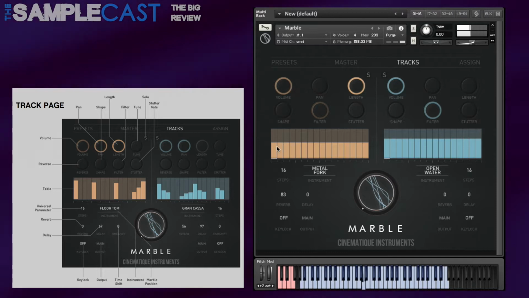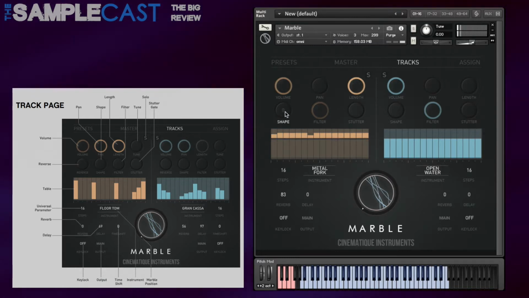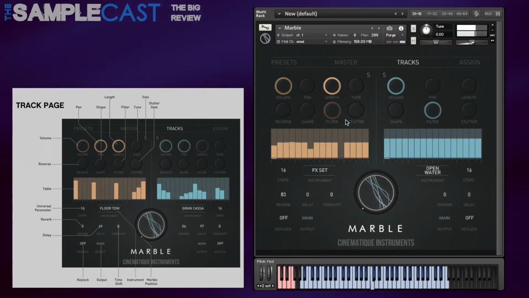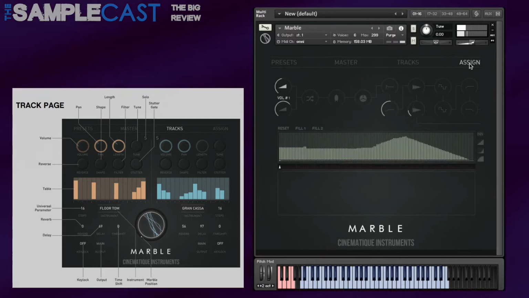It's a 16-step sequencer times 2. So you've got 2 different sound sources, 2 different sequencers, and these can be run together to create sounds. Now each of these step sequencers has 12 adjustable values for each step, and that includes volume, panning, length, tuning, reversing, transient shaping, filtering, stutter effect, reverb feed, delay feed, and time shift. So that's quite a few different elements that you can pack into those individual steps.